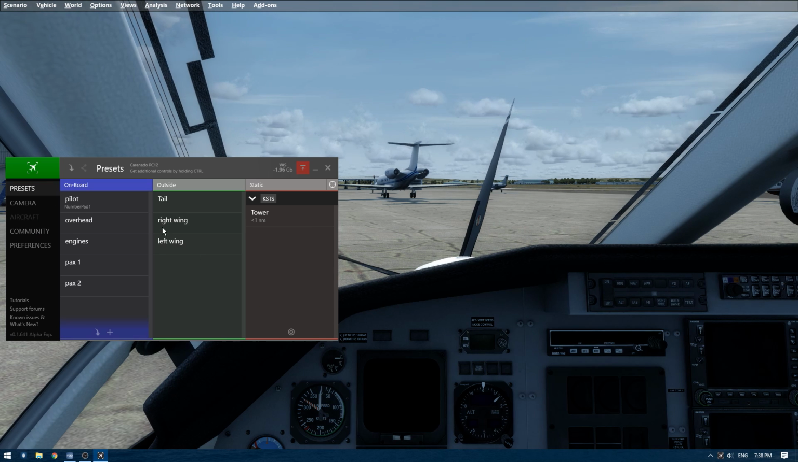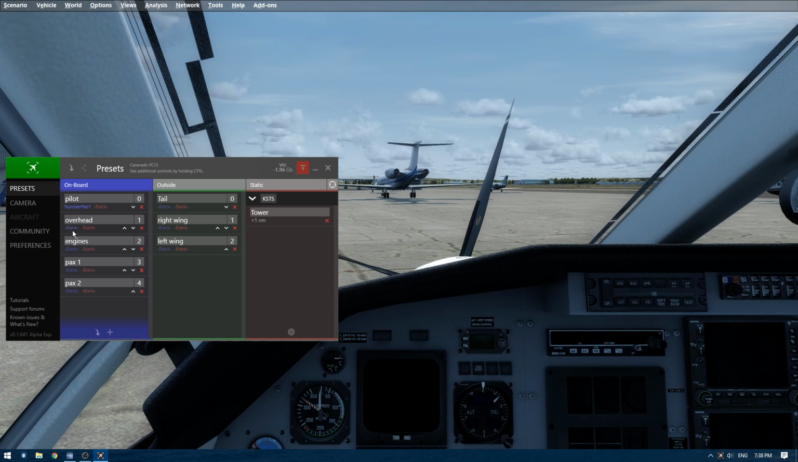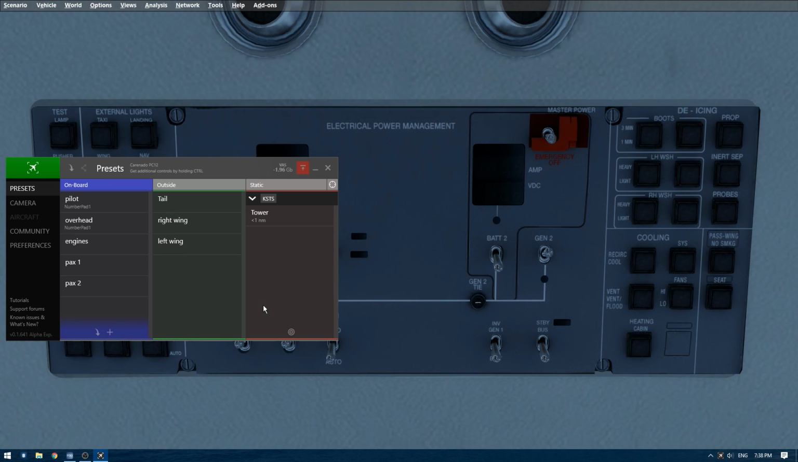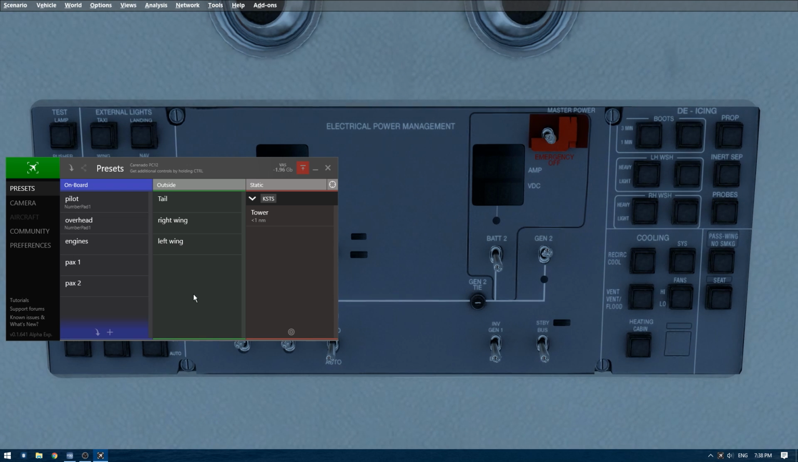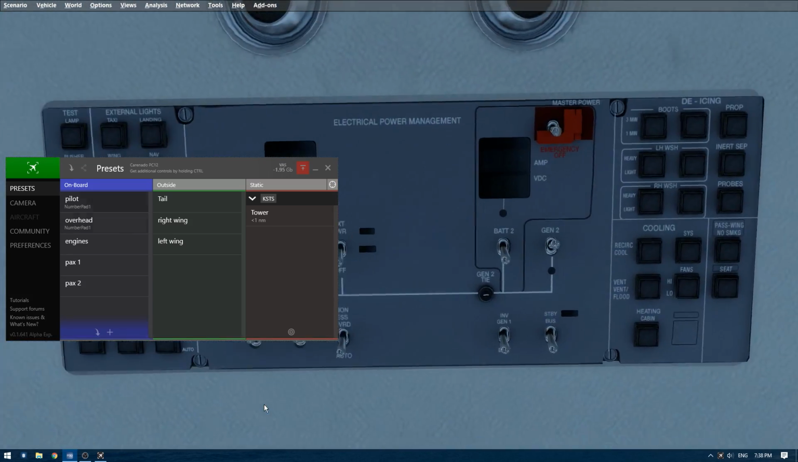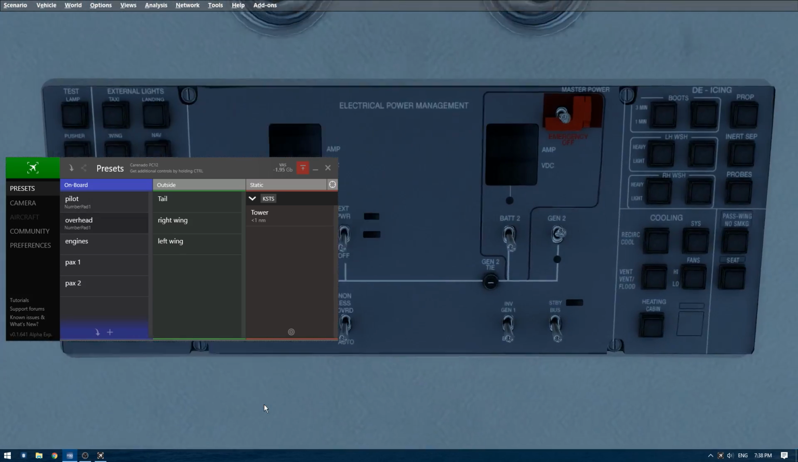Let's confirm that. What I can do as well is assign the same key that I assigned for the pilot view to a second view and cycle through them. So that's a good way to make categories. If I confirm this, you see that I have numpad 1 set to both of them. And if I press 1, let me see if it's already assigned to the views. There you go. It cycles through them.